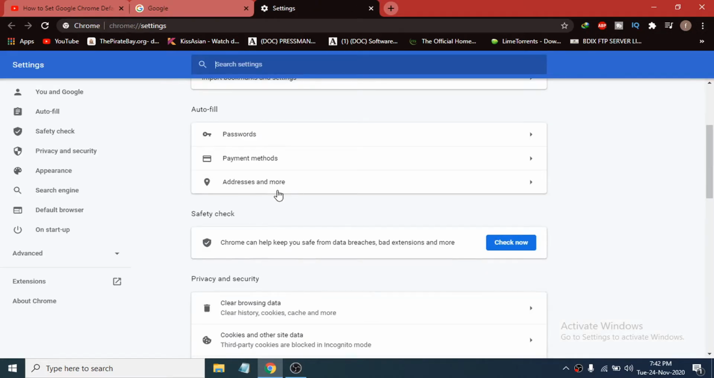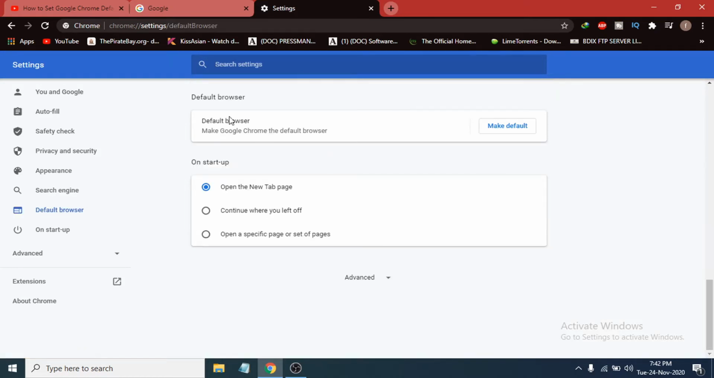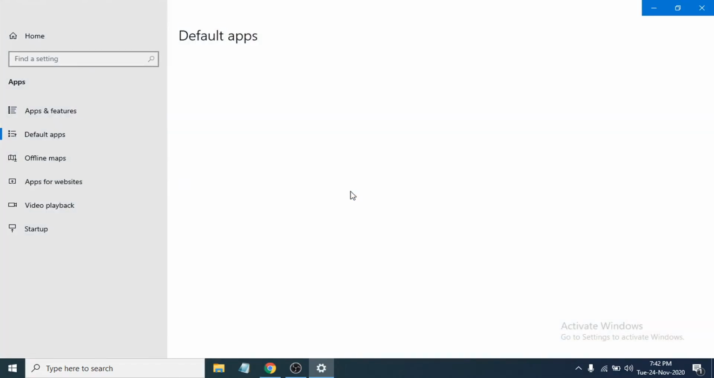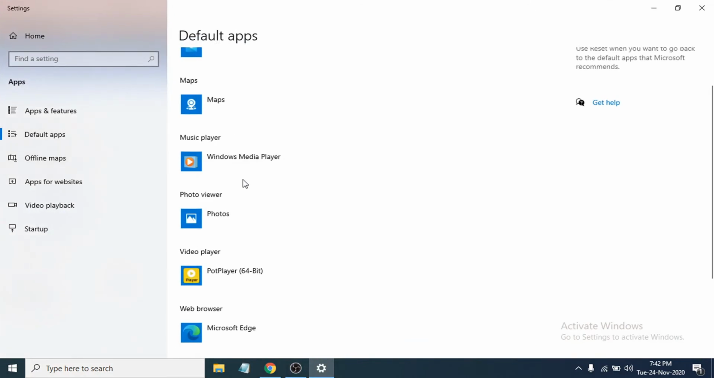And then after going to the settings option, you need to click on the left here, default browser, and then you will see an option called default browser. So you have to click on the make default option here. So click on make default here, and this will take you to the settings option of default apps here.